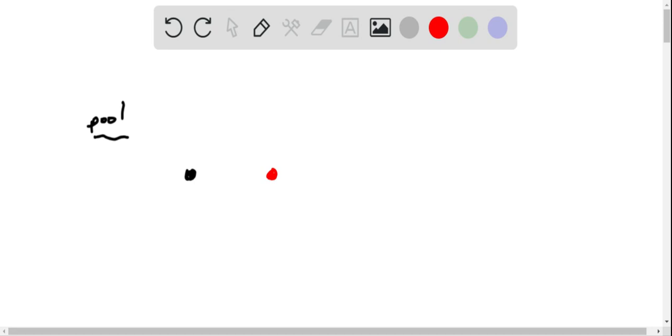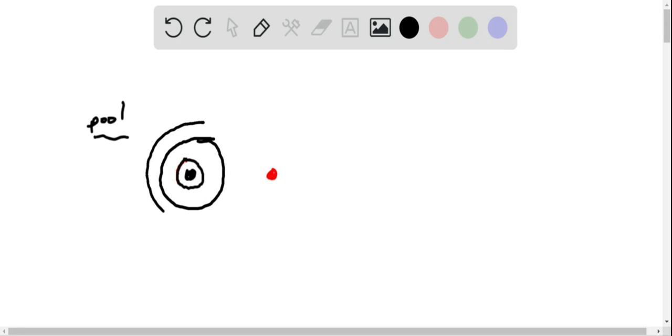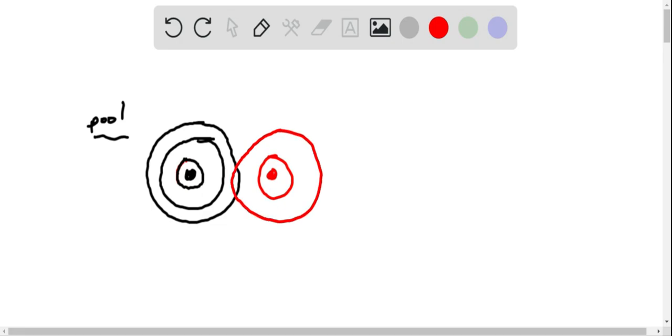So if we draw, let me use the black one for this one. If we draw a wavefront around this point, we'll have a circular wavefront here, another wavefront here, and similarly another wavefront here. If we draw around the red, the wavefront will be in this shape, and then we'll have a wavefront in this shape, and then we'll have a wavefront in this shape.